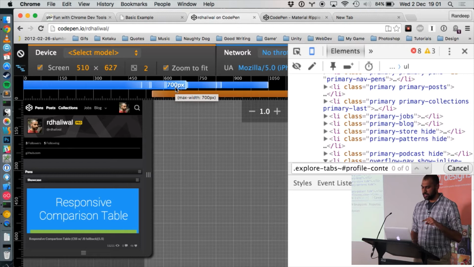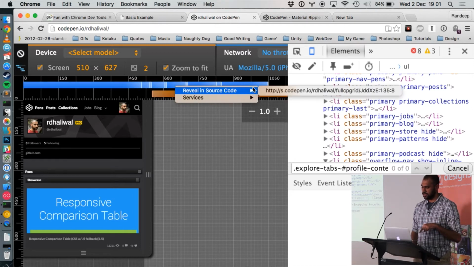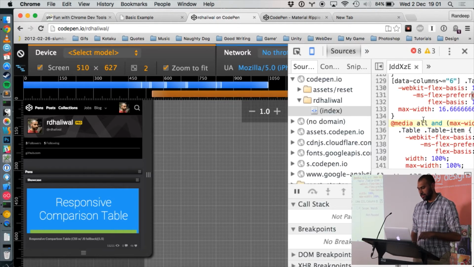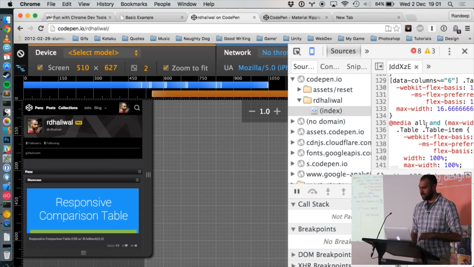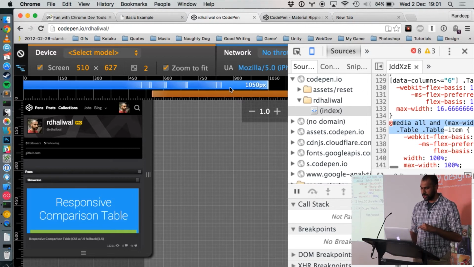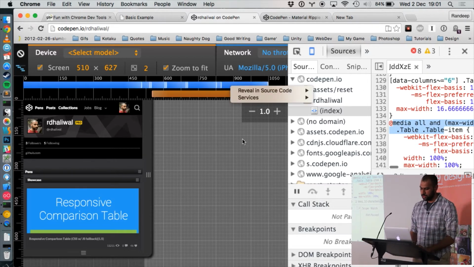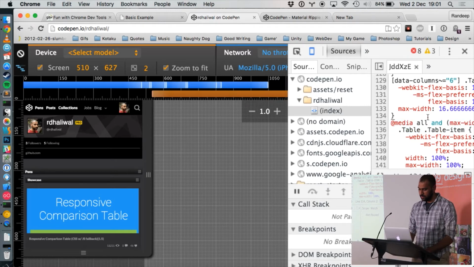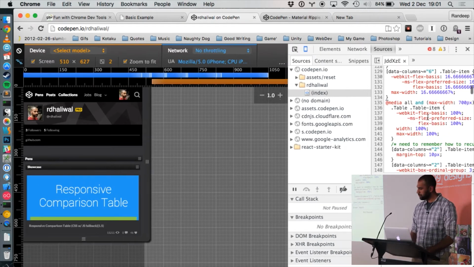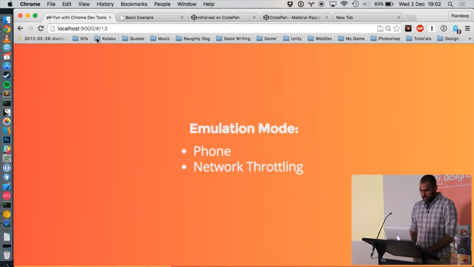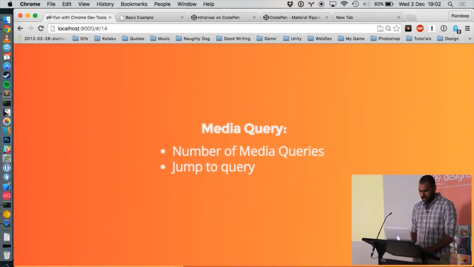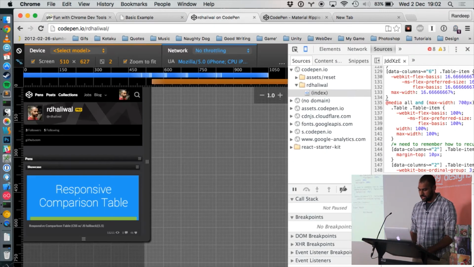Favorite part of this though is if you right click it, you can go reveal in source code, and it'll show you right in your CSS exactly where that corresponding breakpoint matches into your CSS. So again, really useful way to just quickly navigate around and debug any problems you have. Cool. That media query.